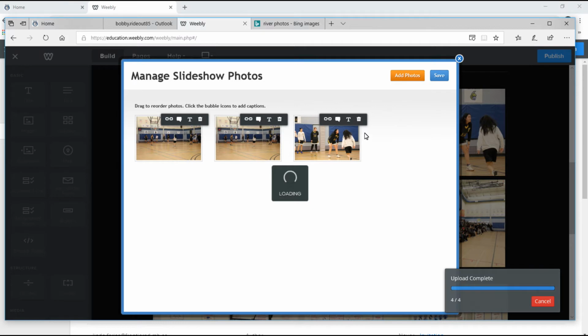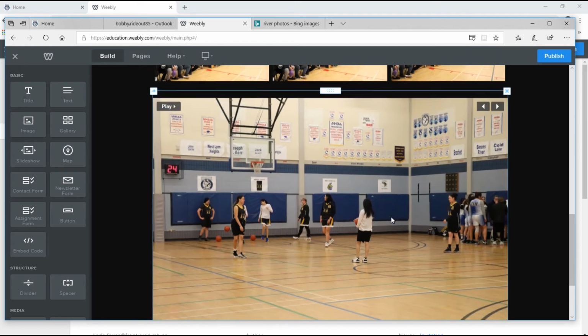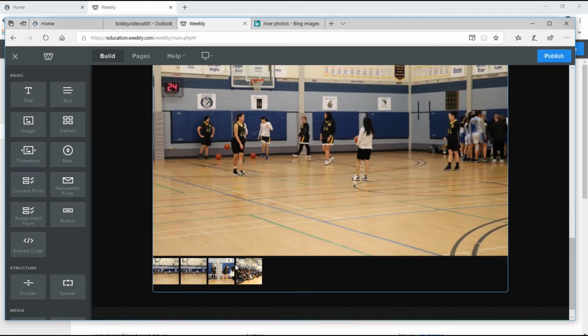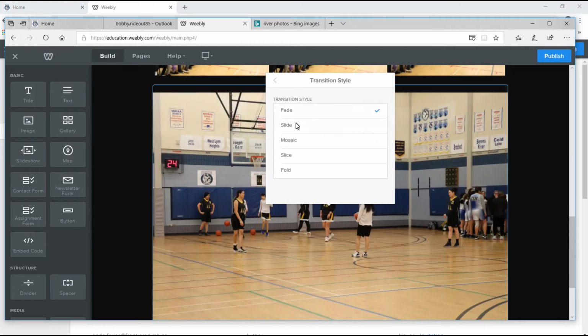Pretty simple to do. Once they're all done right here, you can see that there are different things you can do to each picture from this menu. We can link it to something else, we can put in a caption, we can put in text on it, or we can get rid of that picture. So I'm going to click save, and you're going to see down below there's your photos. There's the 4 thumbnails of the photos. If you click there, it's going to say transition. Do you want to go fade, slide, mosaic, slice, fold, different transitions where it goes from one picture to the next. Navigation, is it thumbnails or is the navigation at the bottom, top, so you can decide where it's located. And the speed, how long does it take to go from photo to photo.